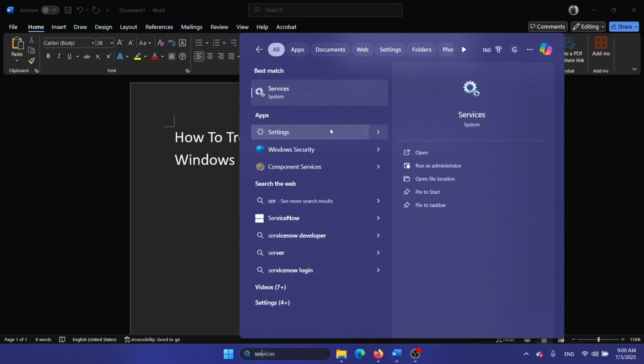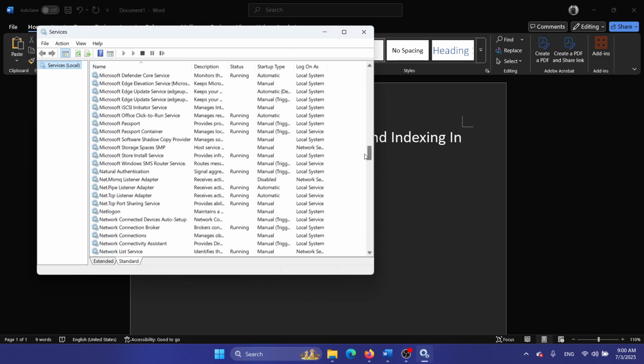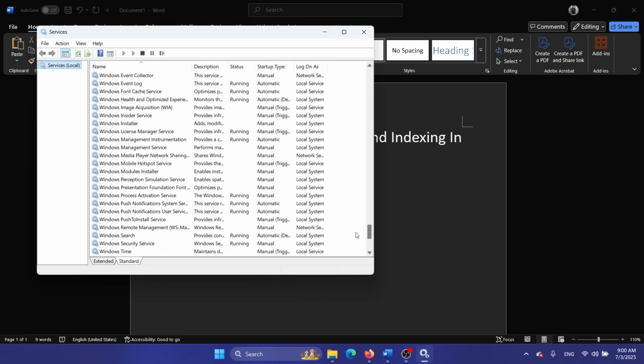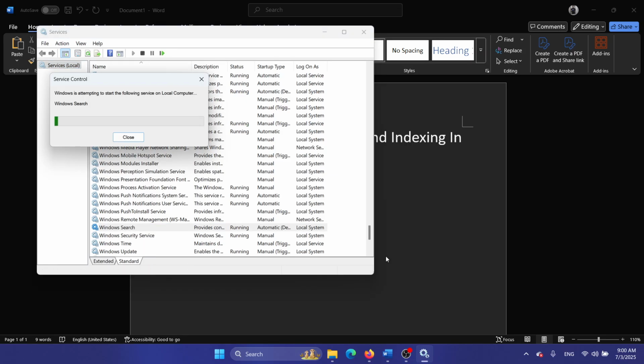Search for services in the Windows search bar and open Services. And then you can scroll down to the Windows Search service. Right click on it and then you can select Restart to restart that service. Okay, if it is stopped.